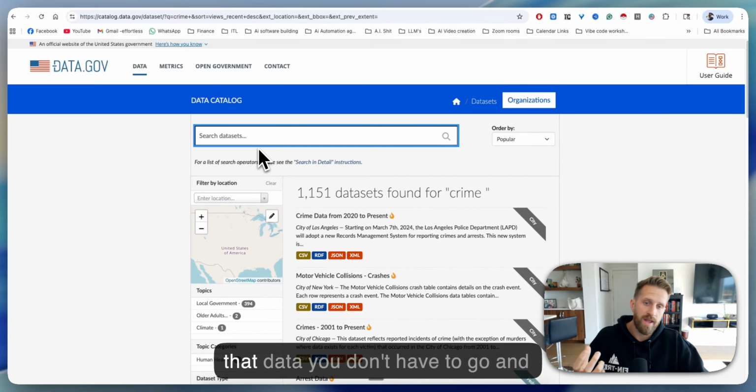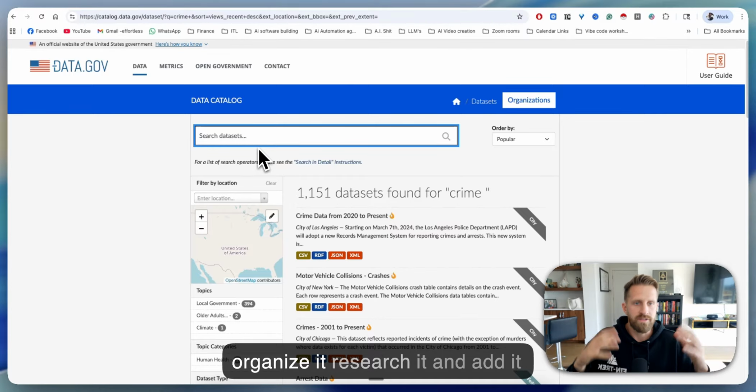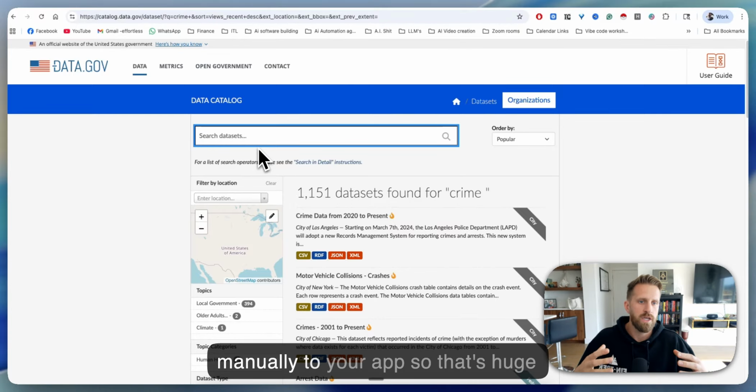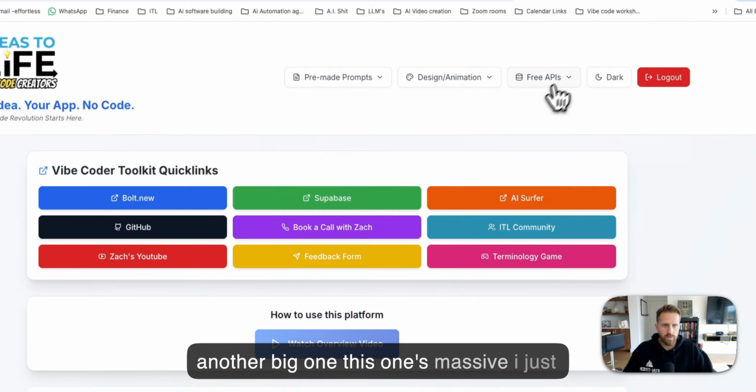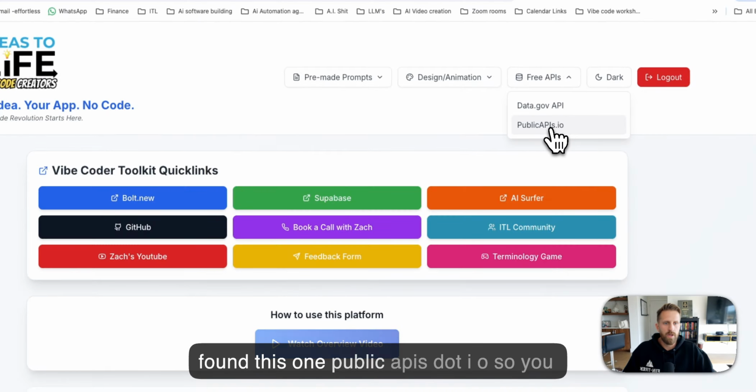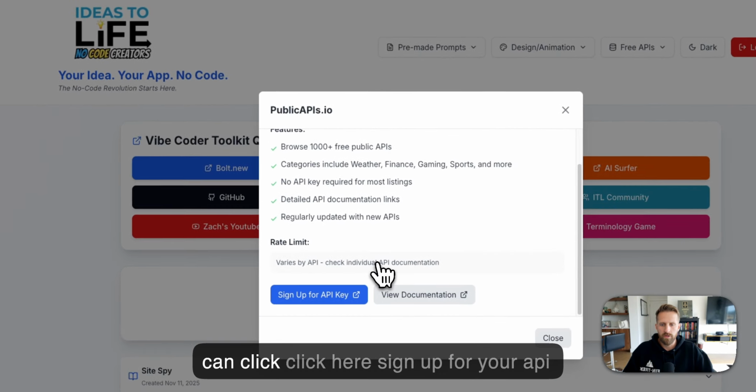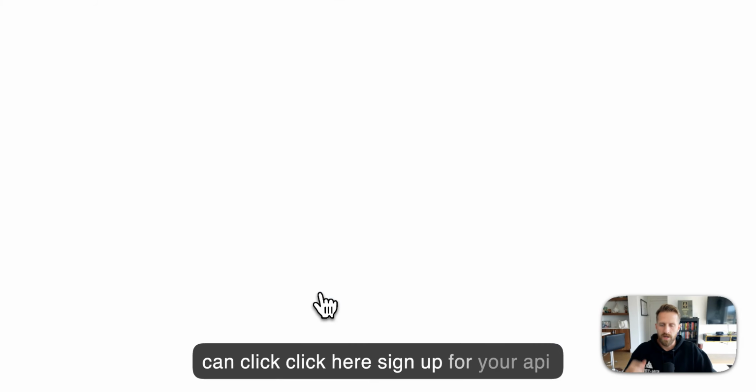And then now it has all that data. You don't have to go and organize it, research it, and add it manually to your app. So that's huge. Another big one. This one's massive. I just found this one, publicapis.io. So you can click here, sign up for your API key.